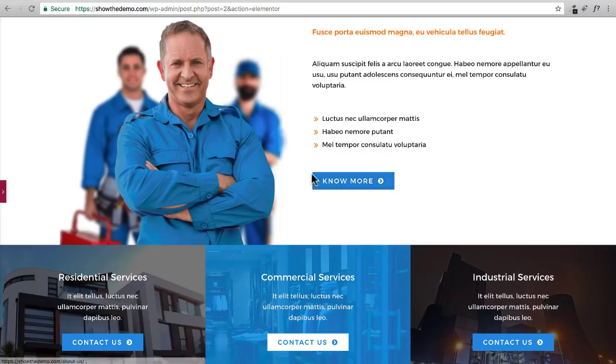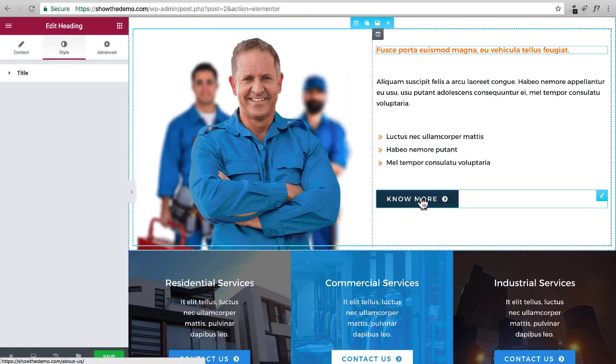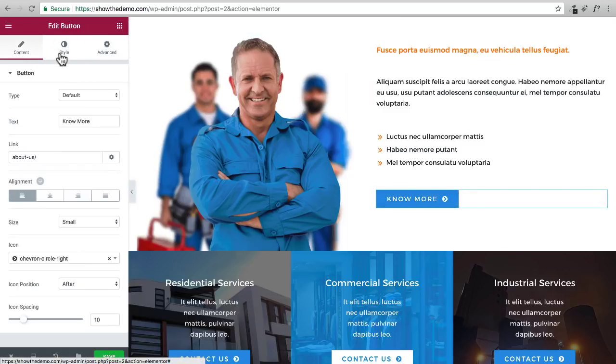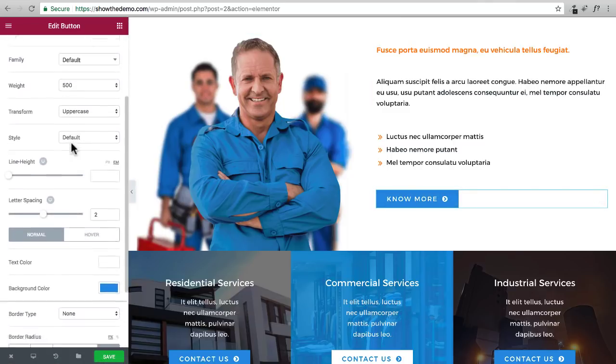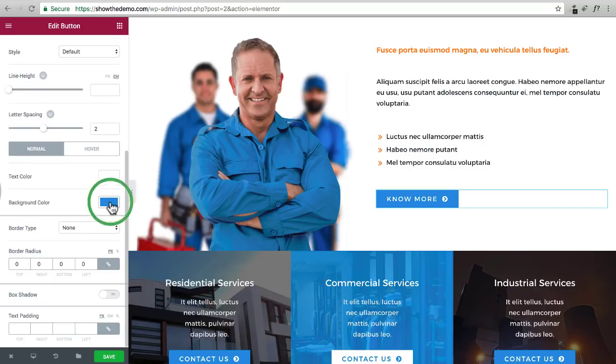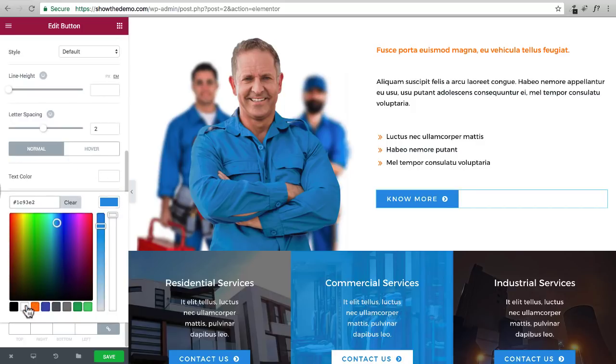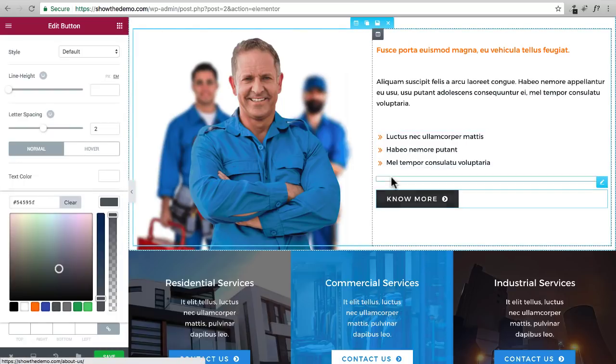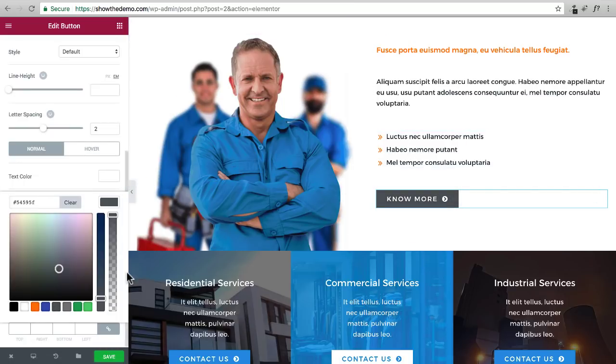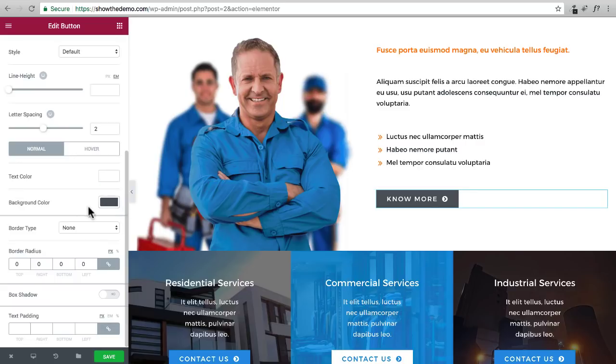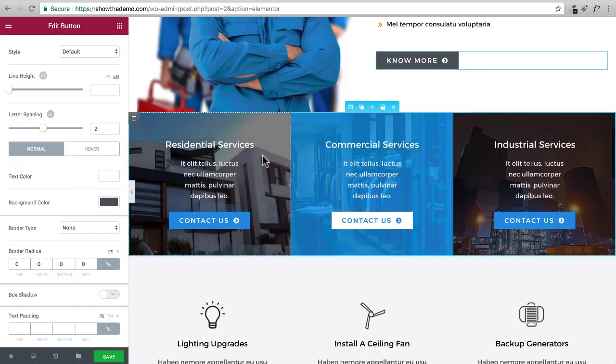Okay, so I'm going to change the color on this button here. Let me click on the button, click on style, and let's see, there is the background color. I will maybe just choose that lighter gray or something like that. Yeah, that's fine like that. You can make your hover color and your text color whatever you want.